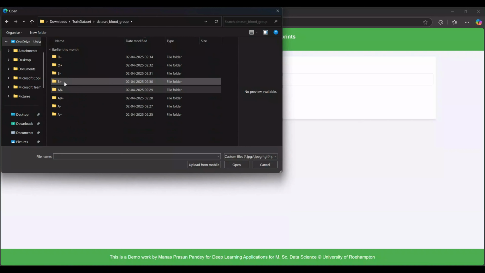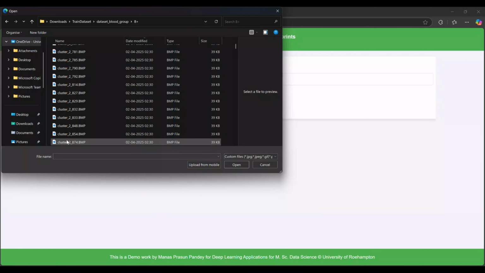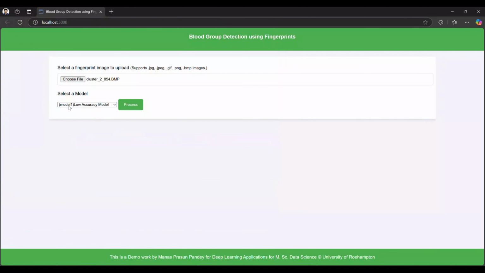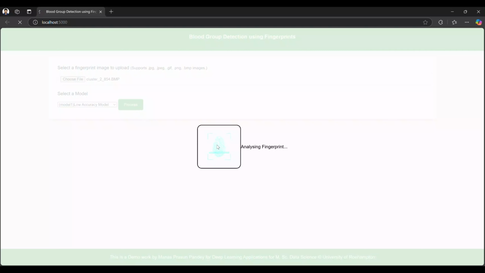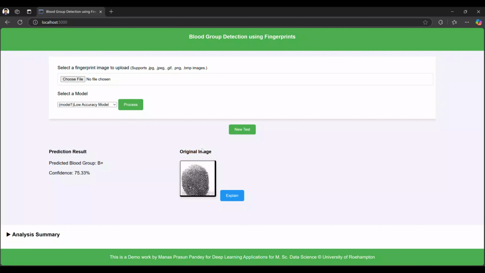So let's go with B positive, and we'll keep model 1, which is the low accuracy model, to do the prediction. We see that it has correctly predicted B positive with 75% confidence, and we can also use LIME explainability to explain the model's prediction. We'll see it later, but let's run a few more tests.